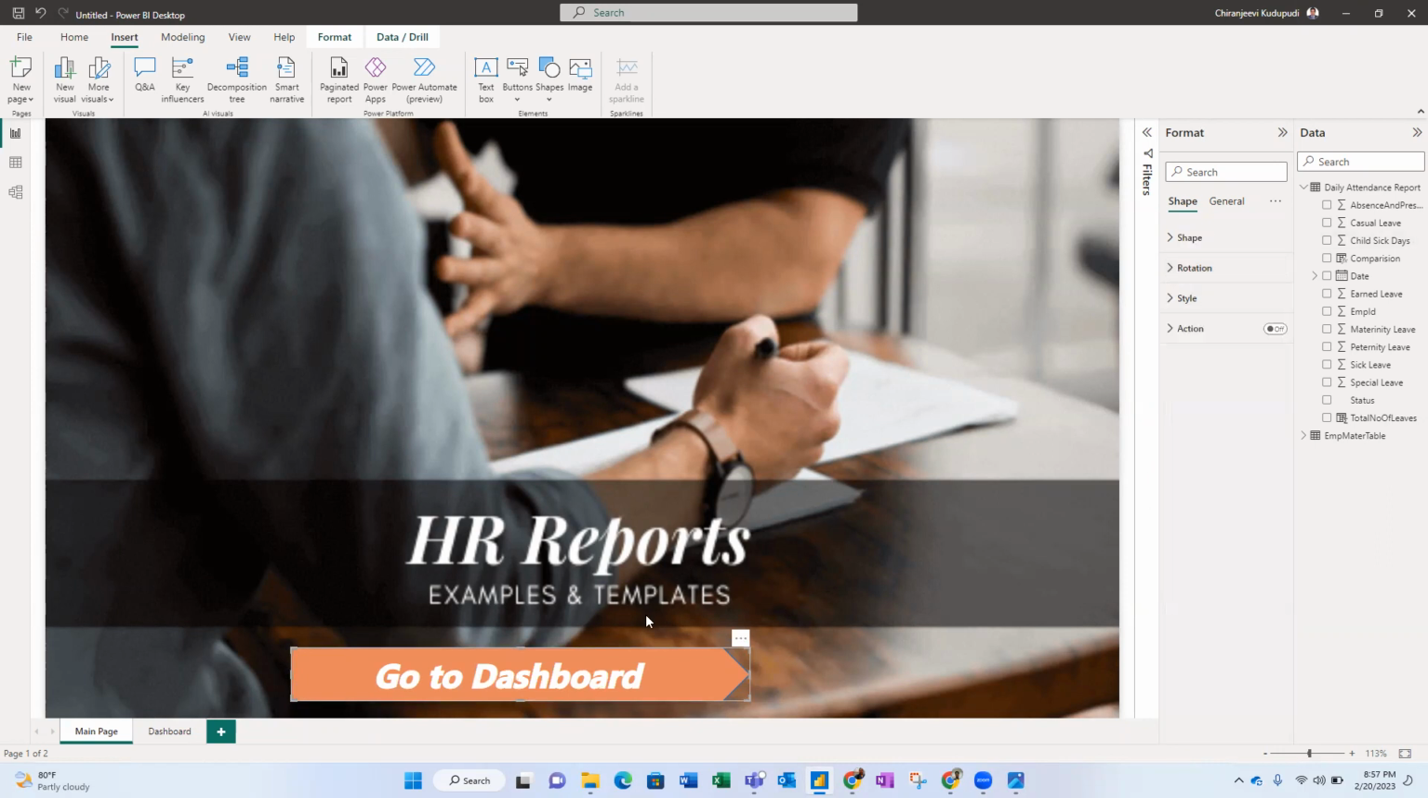After that, it has to go to another sheet. So action should be enabled. This is actually called bookmarks. So here type page navigation. Destination is dashboard. If you have more sheets, it will display more sheets' data here.